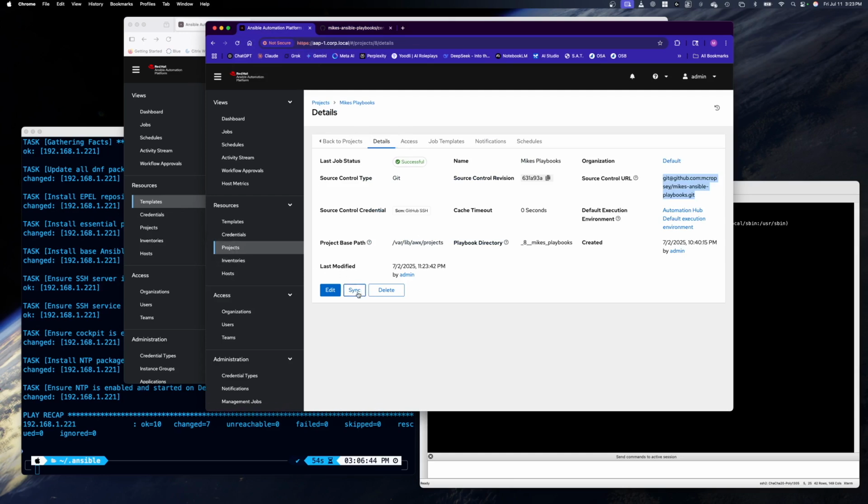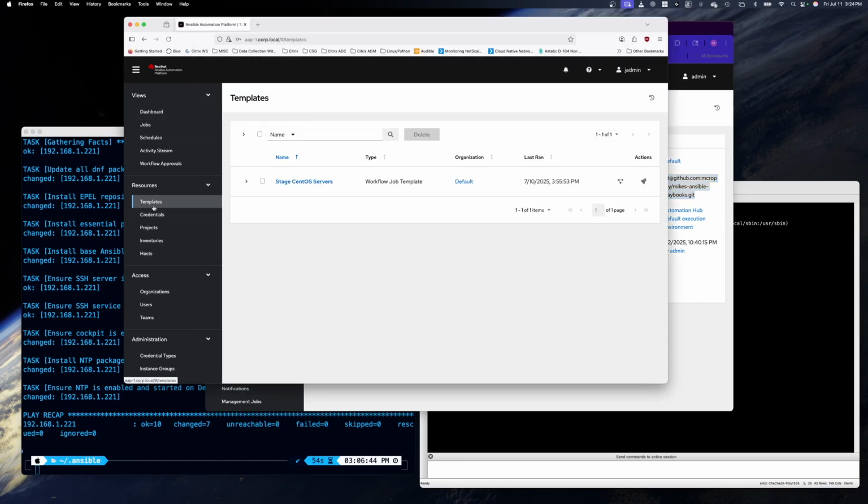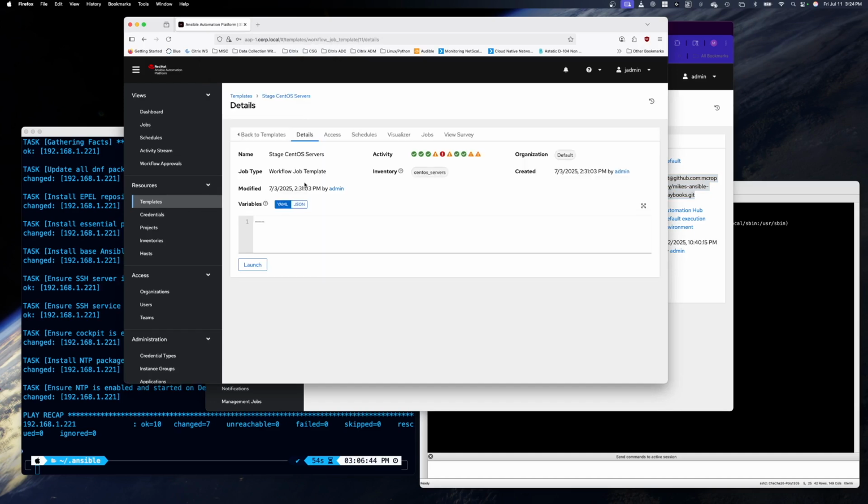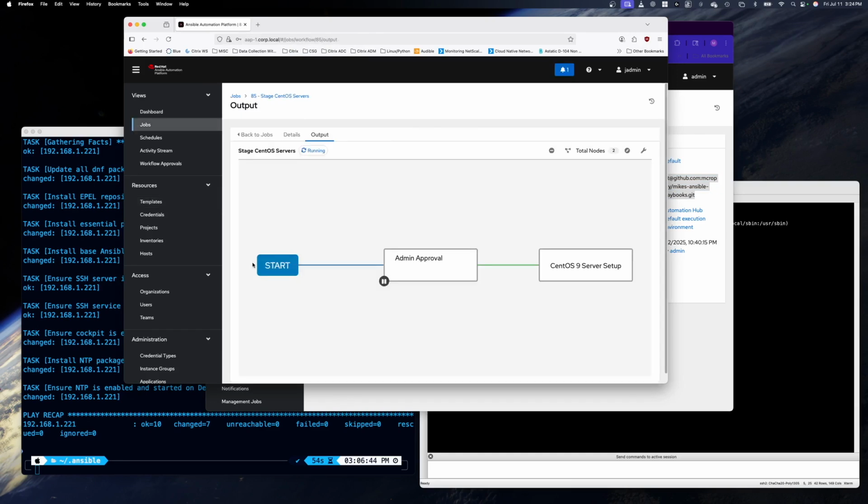If you make changes, you would just press sync, and it will sync and grab those files from the GitHub page. So now let's take a look at what we have to do for a junior admin to come in and run this job. The junior admin is going to come in here, and they are going to click on the one job they have the ability to run. They're going to click, they're going to come down here and click launch.